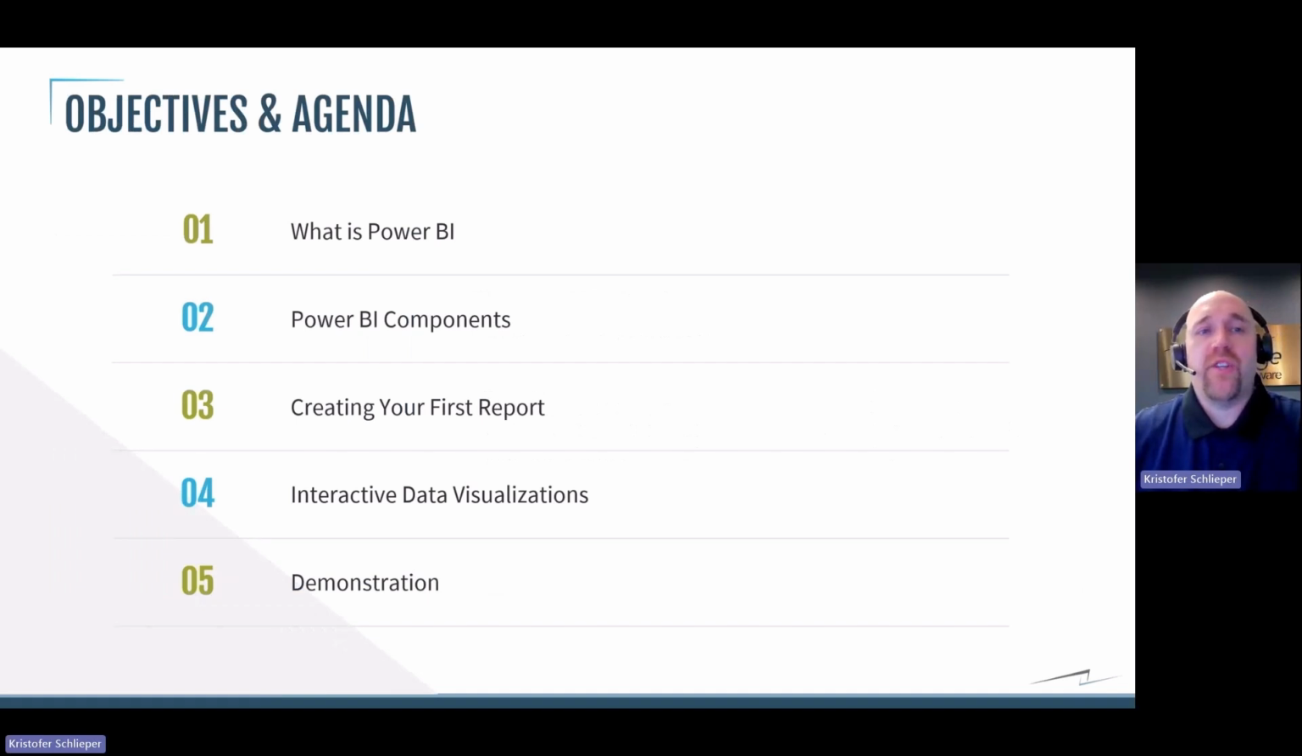Taking a quick look at our agenda here, first we're going to cover what is Power BI, talk about some of the Power BI components, look at things you need to do for creating your first report, and then what will help you do some interactive data visualizations. And I'll just jump into a demonstration to show you the different things that we're going to talk about here.